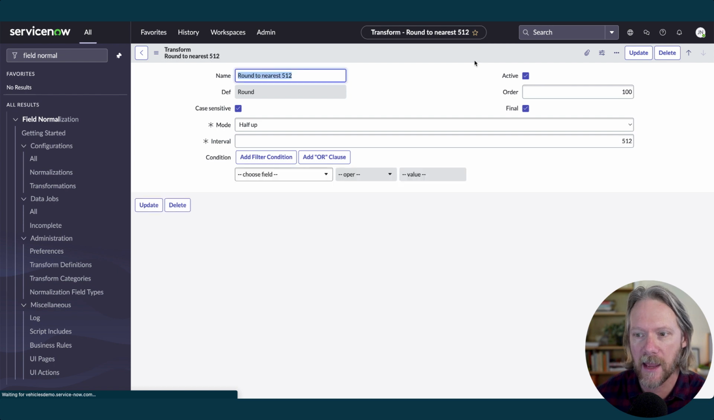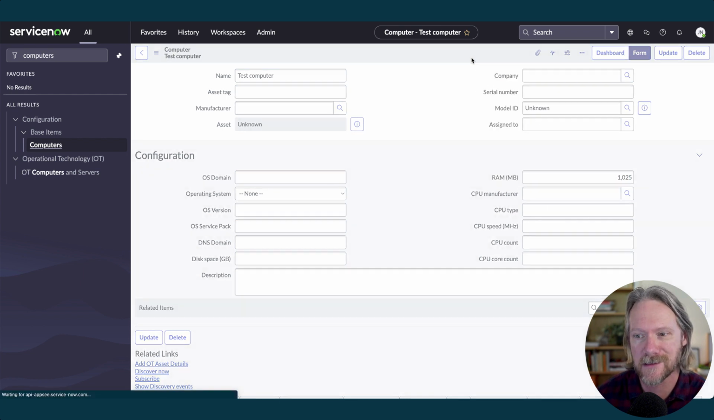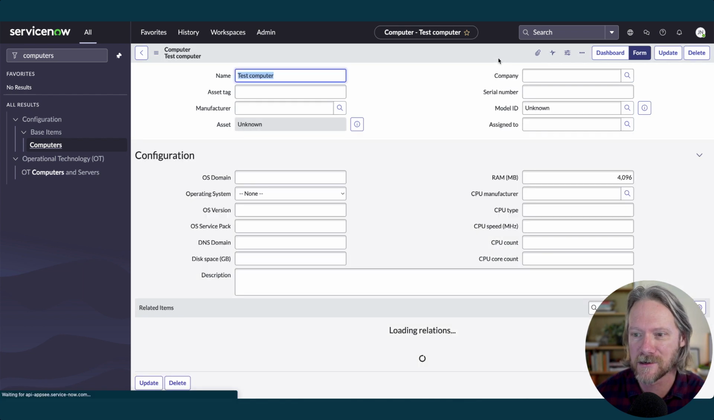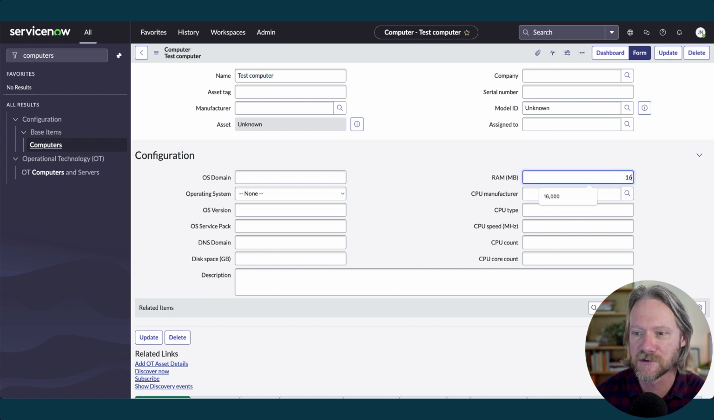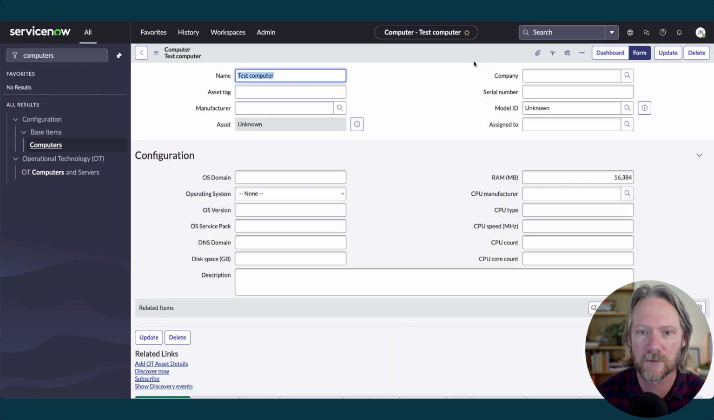So now if we go back and change the 1024 to 1025 and save that, it's going to go back to 1024 because that is, well, 512 times 2, that's what you get, okay? And because 1024 is closer to 1025 than 1536, we're rounding down to 1024. If we take another example and try 4100, that's going to be rounded down to 4096. One more example, 16200 will be rounded up to 16384, okay, and so forth.